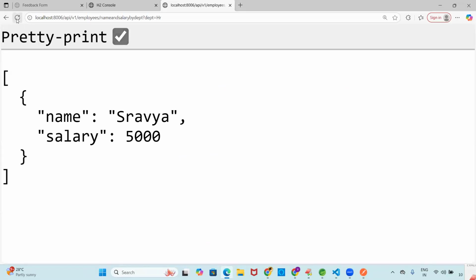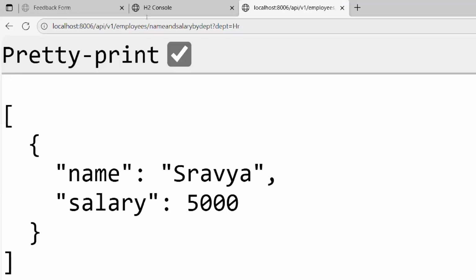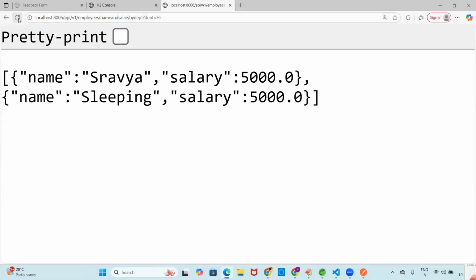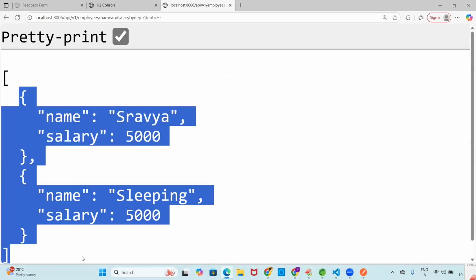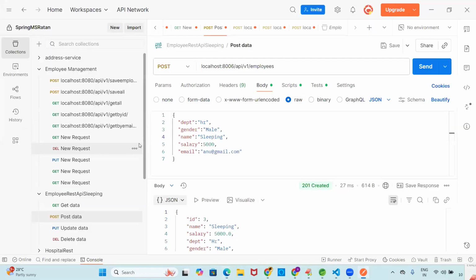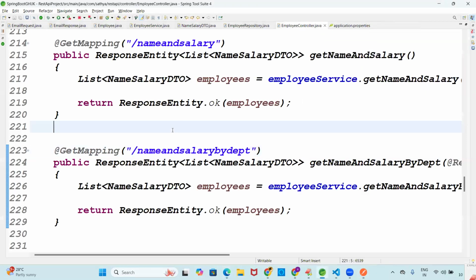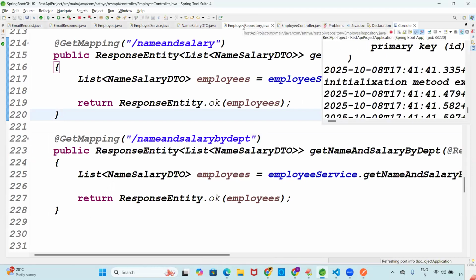Come here and refresh. Now see guys, now I'm checking with the department equal to HR. Click on refresh. Now see the output here. Now we got how many HRs? Two HRs. That's it. That is JPQL queries. But the JPQL full form is what? Java Persistence Query Language.